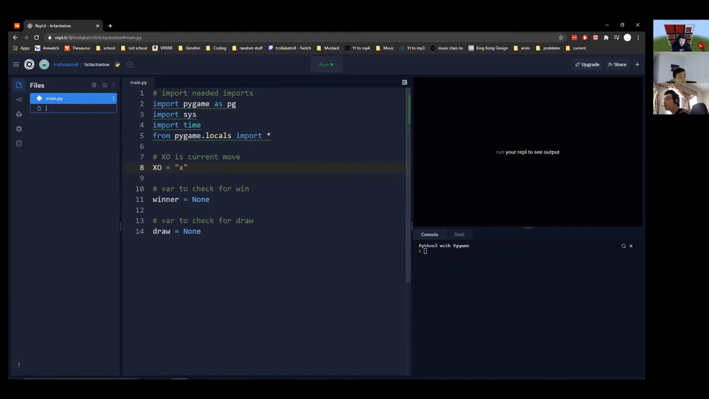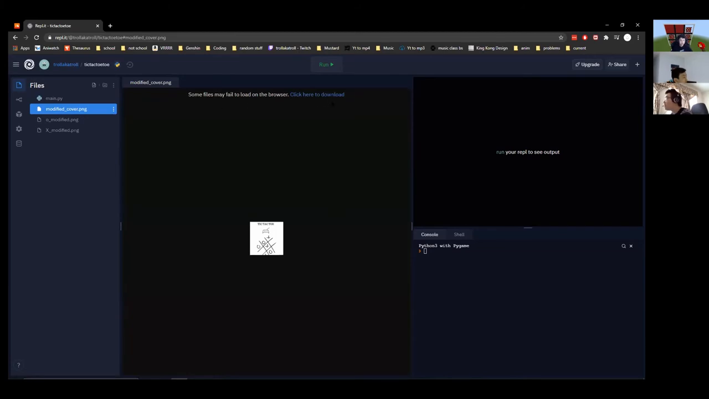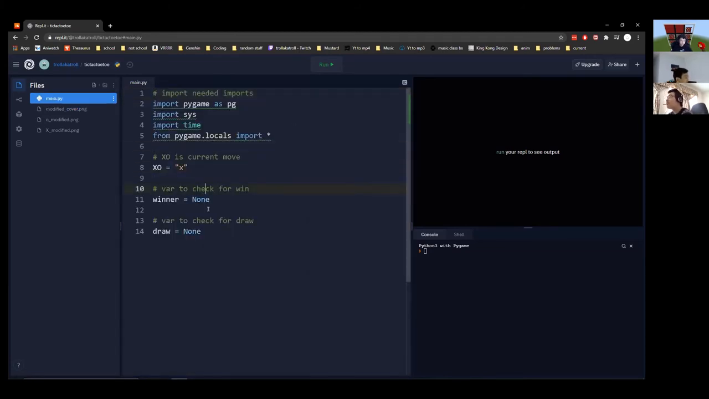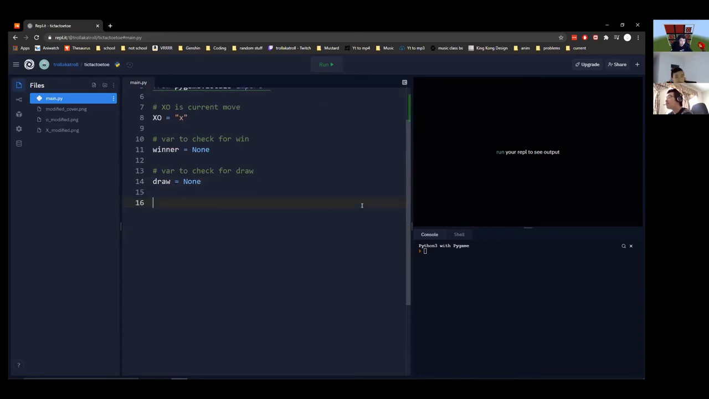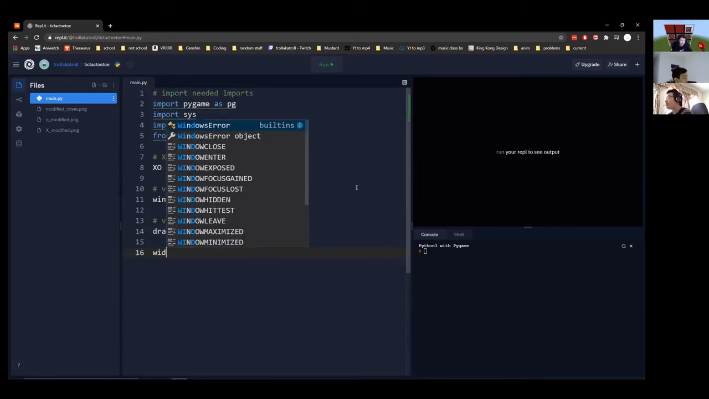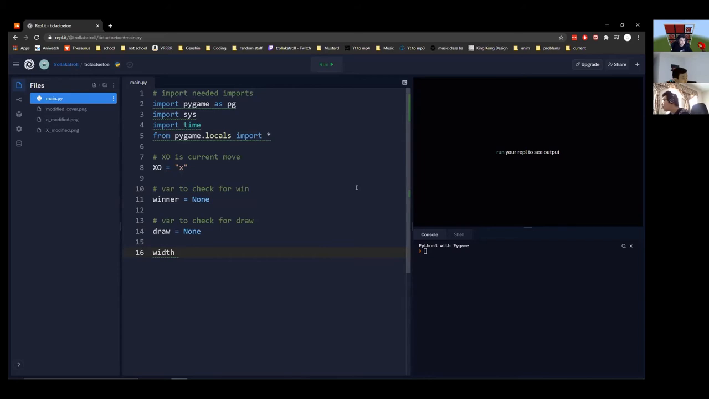I also need to add files because I have my images in. Can I just drag and drop? Amazing. Okay, so ignore that. We're just gonna hope the images work. Okay, now we're gonna create our window, right? Let's say the width is 400... Hey, can you guys upload the images in the chat or something?